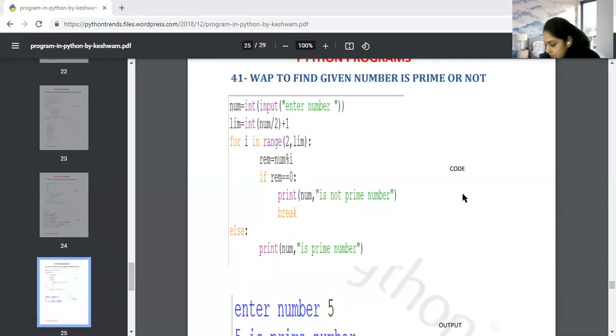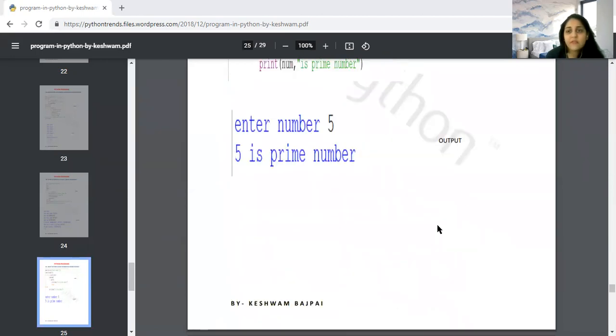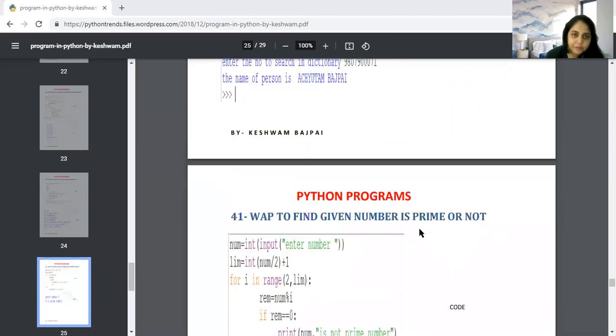remainder equals number modulus I. If remainder is 0, then the number is not prime. Otherwise, the number is prime. Very easy. Enter the number 5. 5 is a prime number.